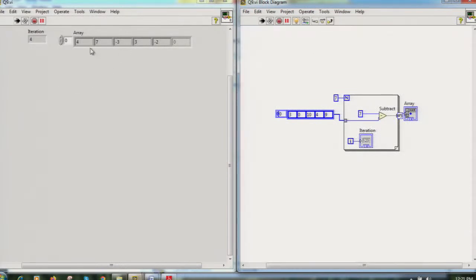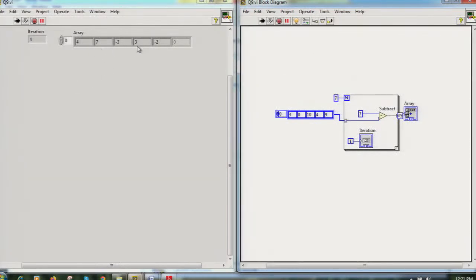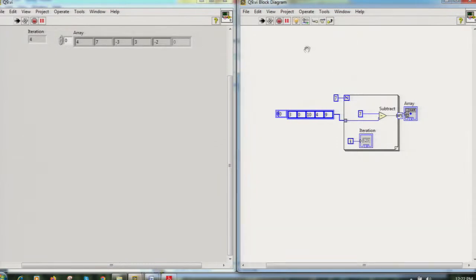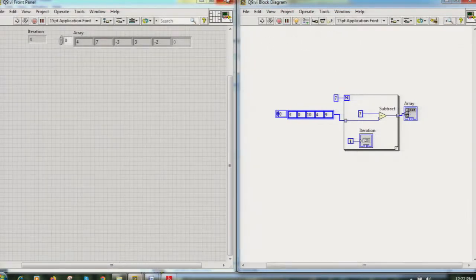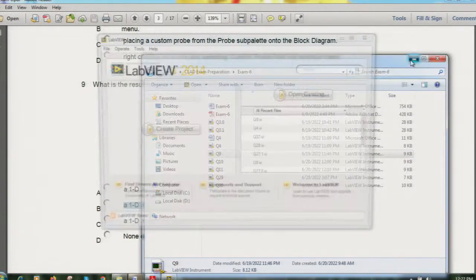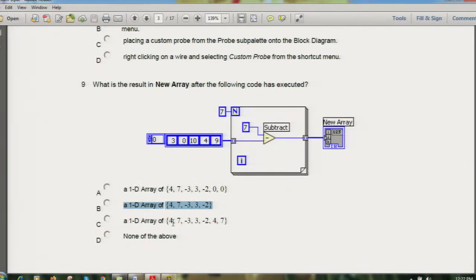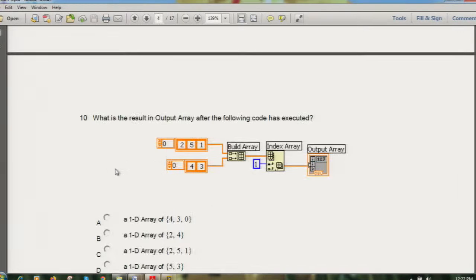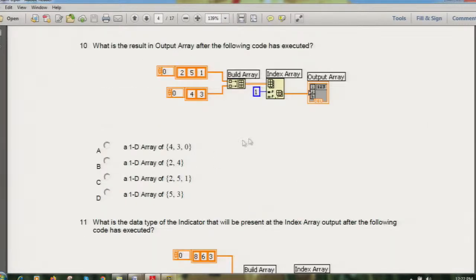See, the correct answer is 47, minus 33, and minus 2. Next question. What is the result in the output array after the following code has executed? Write down your answers.